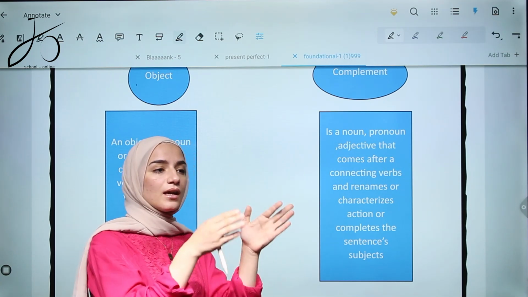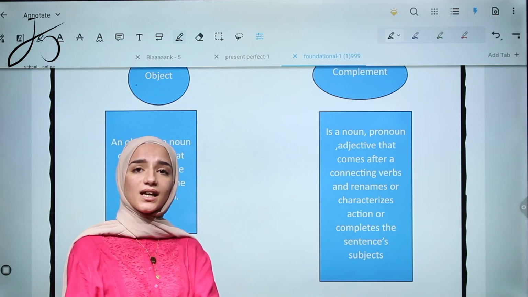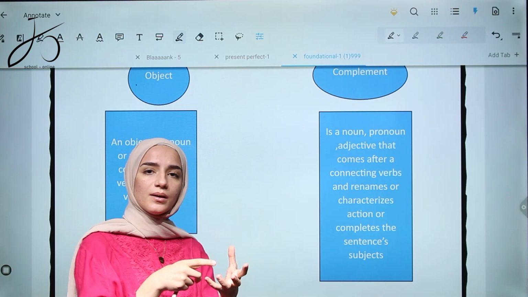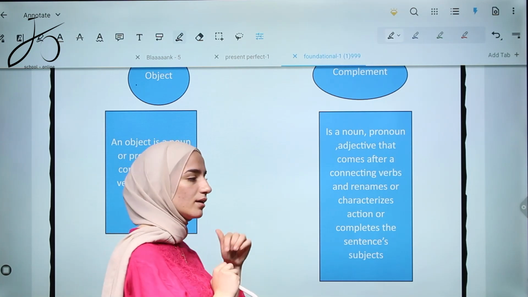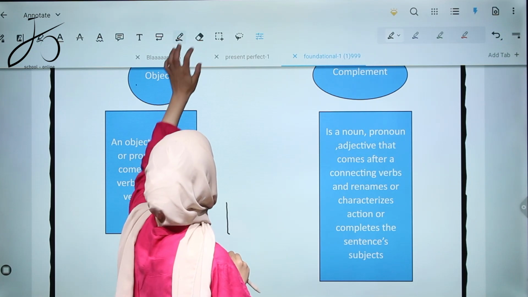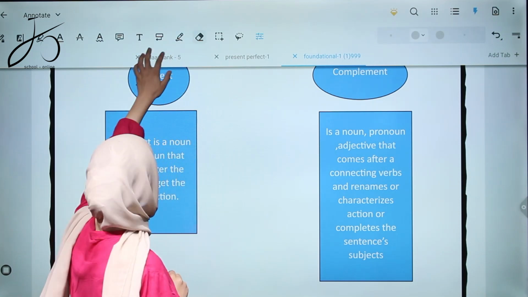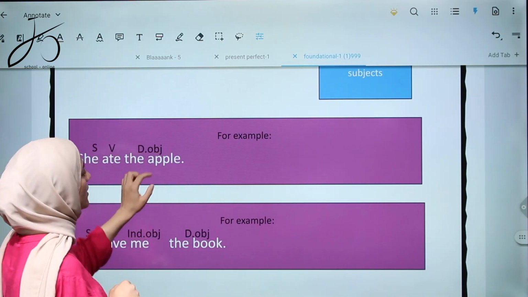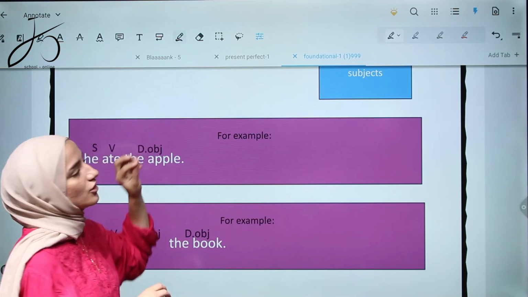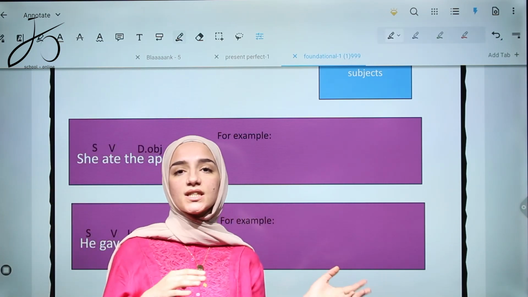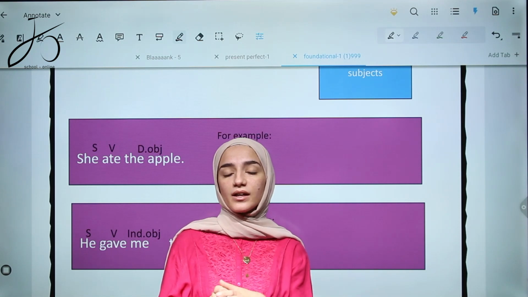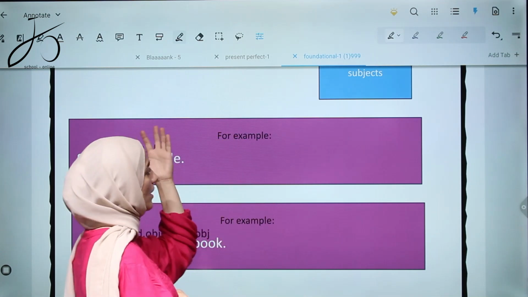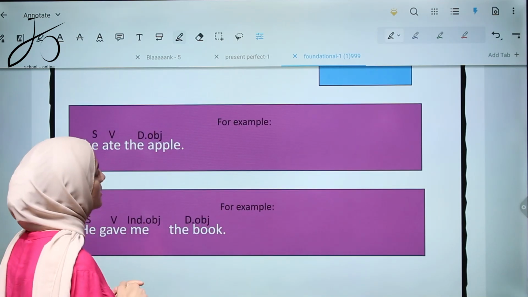For example, Samira writes a letter. Okay? هنا a letter is an object that أعطت حدث الفعل, اللي هو writing. But also, for example, she ate the apple. Okay? As you know, we have direct object and indirect object. Also, we have subject complement and object complement. So let's start with direct and indirect object.